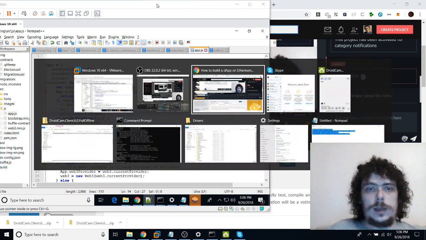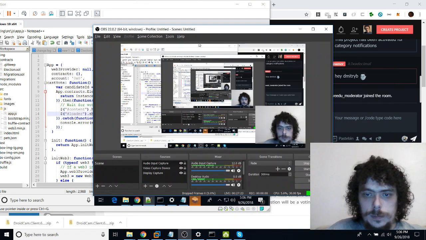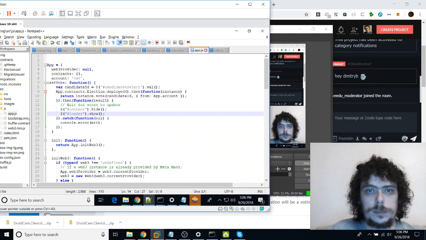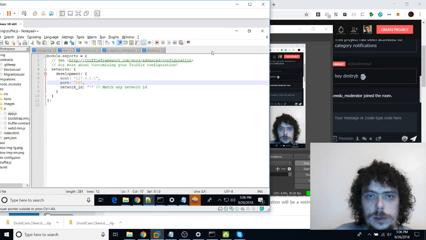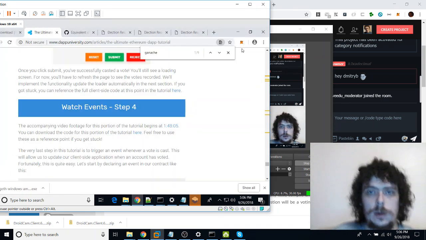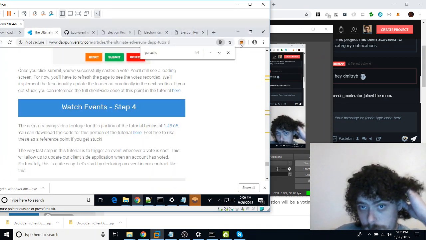So let's test this out. We're up to 27 minutes. So there's a couple different things I need to do. First, I need to update Truffle to use MetaMask. Then I'm going to need a new MetaMask account to vote with.